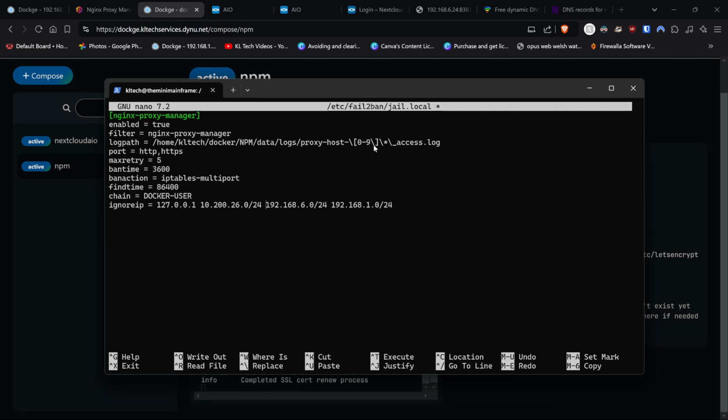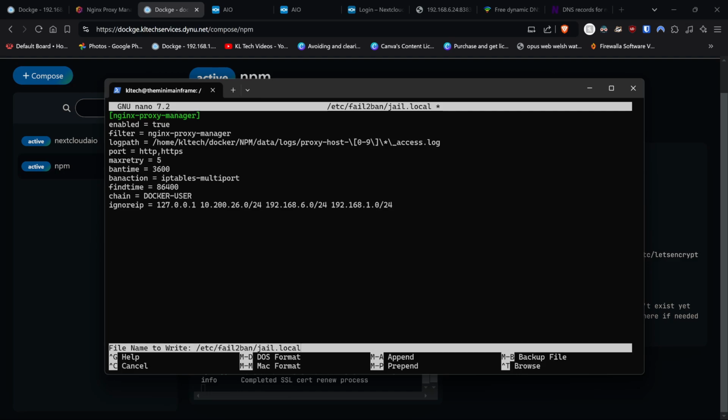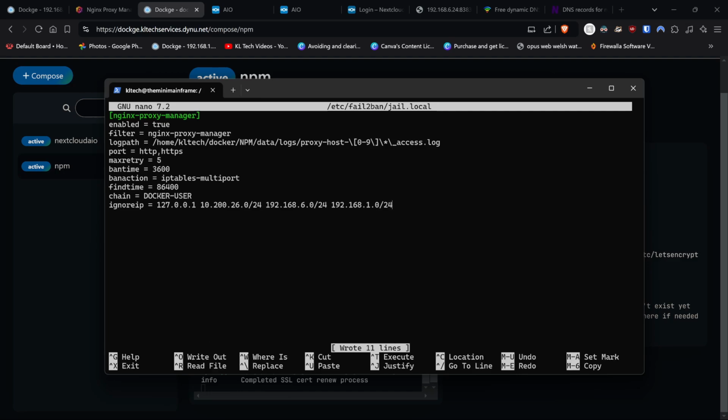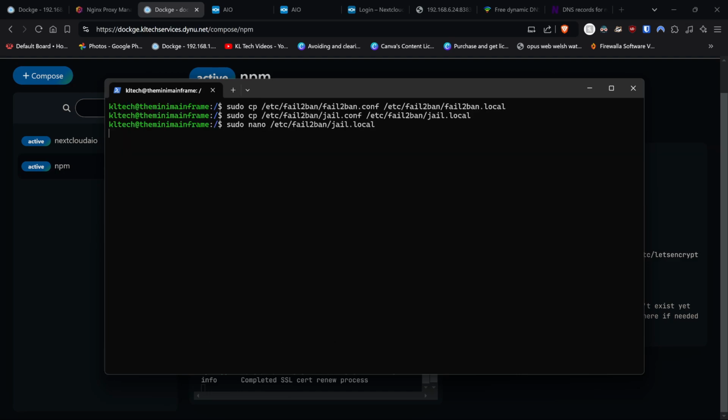Same for my VLAN 6, which has all my personal devices on in my house. If I type a password in wrong, no matter how many times I do it, it's not going to ban me. And again, for my primary LAN on the servers, it won't ban me. When I'm happy with that, I'm just going to hit Control and O, enter, that writes the file. Then we can do Control and X to get out of it.